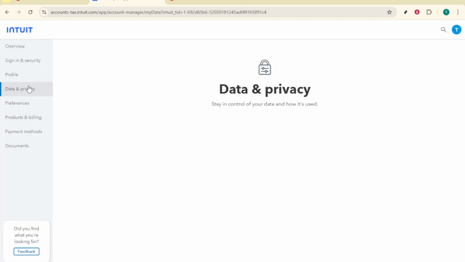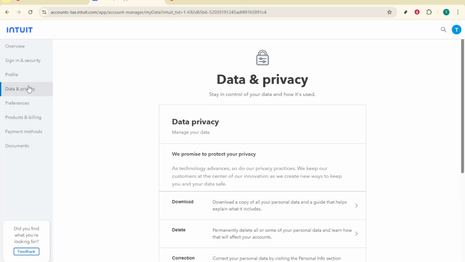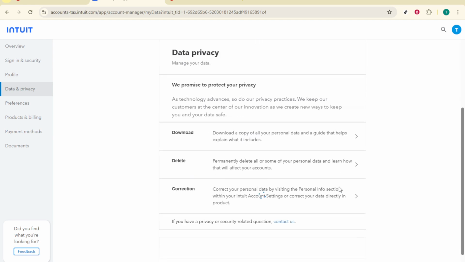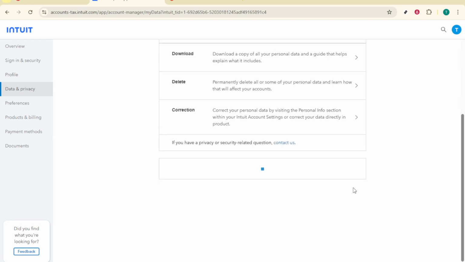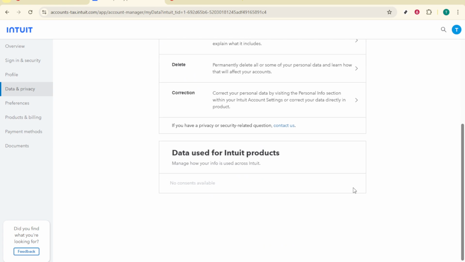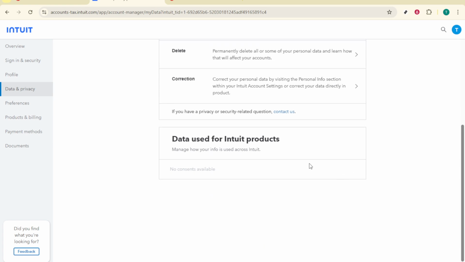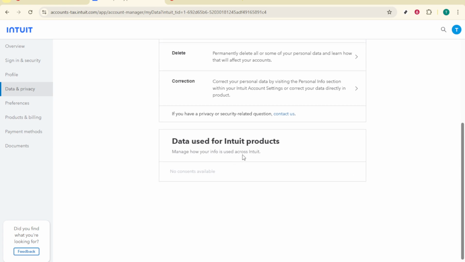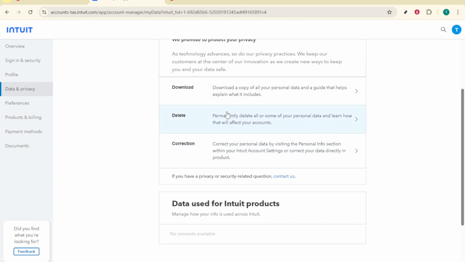Next, scroll to the bottom of the page and click Make a delete request. This begins the guided flow. Follow the on-screen instructions carefully. First, you'll confirm your email address. This ensures the request is tied to the correct account and helps Intuit send you updates about the process.